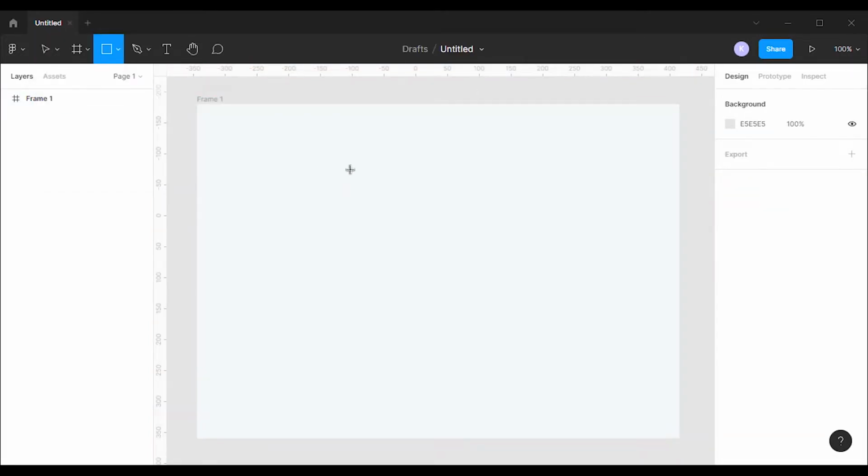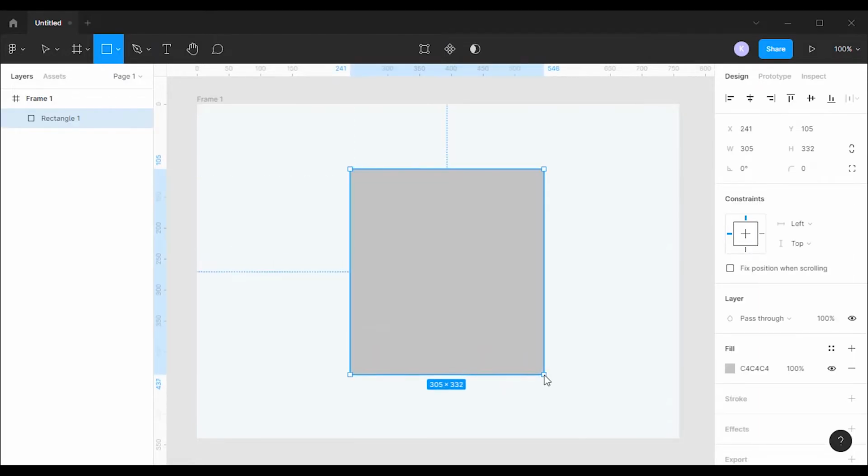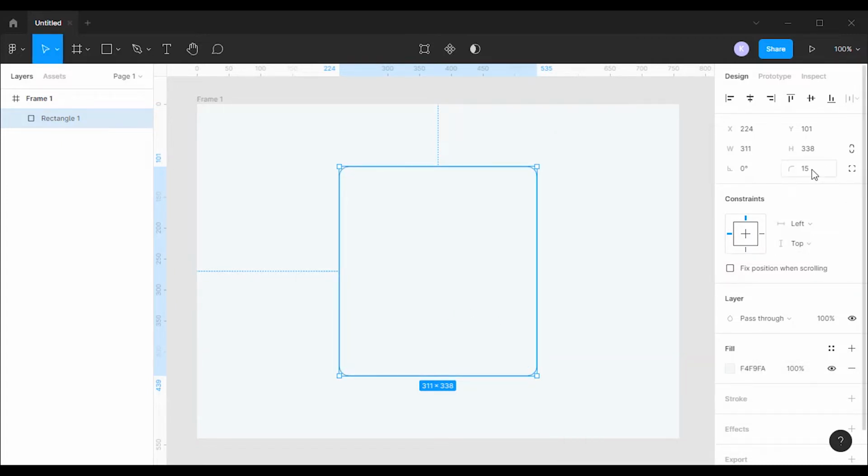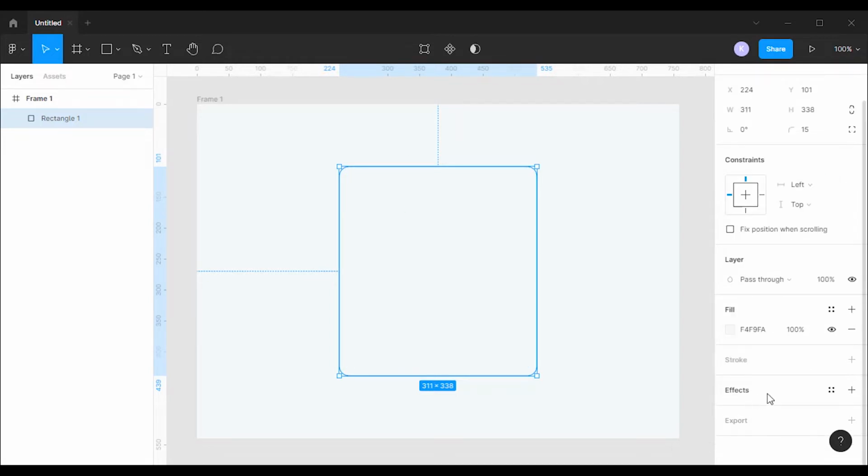Now I'm gonna grab the rectangle tool and create a rectangle. Then I'm gonna fill it with the same color which we used for the frame background color. Let's change the border radius to 15 pixels. To get the neumorphism effect, we need to add two types of shadows, a darker one and a brighter one.